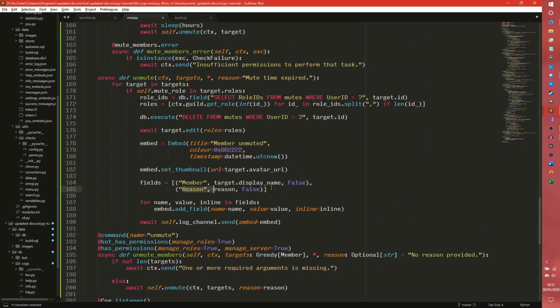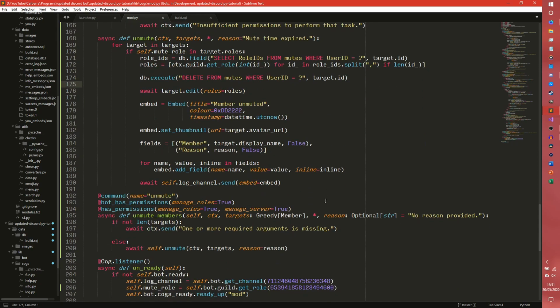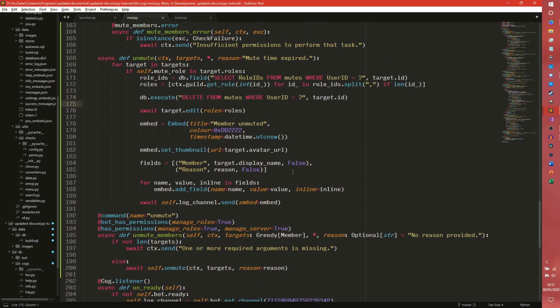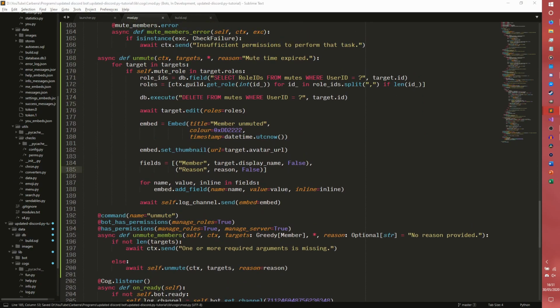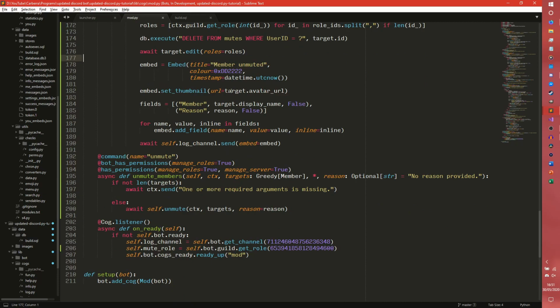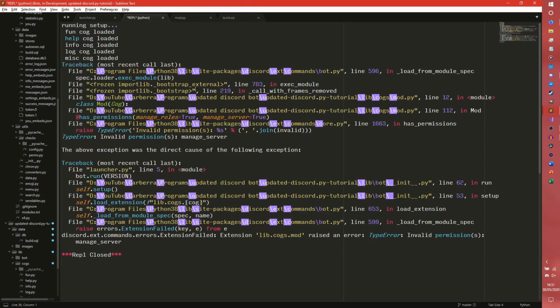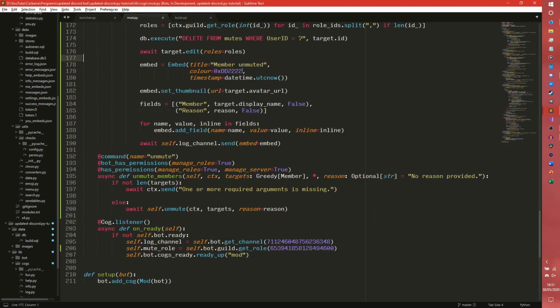So for reason for the unmute, sorry, the default reason, as you can see, is mute time expired, and then everything else is fine. So that should now work. The only thing we haven't sorted out is unmuting members when the bot launches. However, we just want to make sure that everything actually works first. This should work because this, at least this part of the code, it's not managed guild every single bloody time.